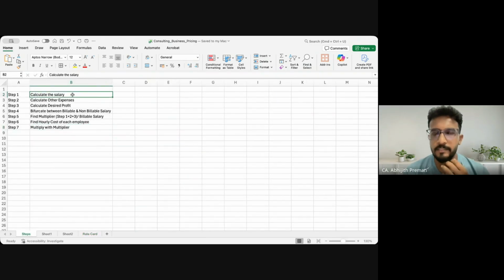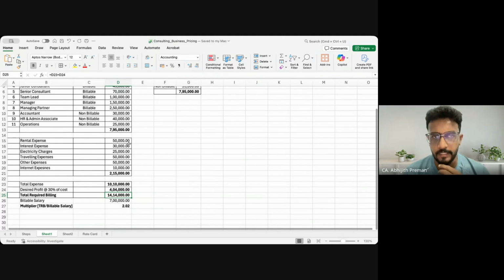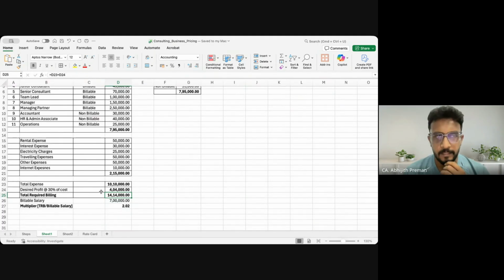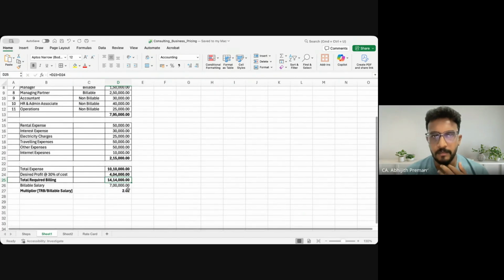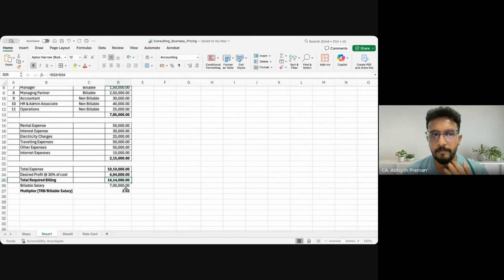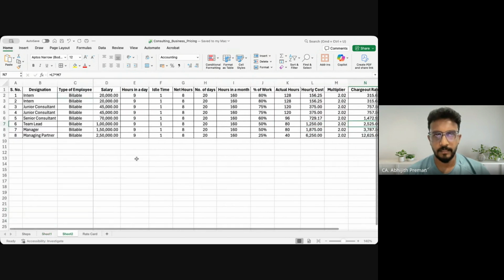Again, step one is calculating the salary, which we did here. Step two is calculating other expenses, which again we did here. Then we computed the total required billing, where we arrived at the desired profit. And we bifurcated the salary into billable and non-billable, and we divided the total required billing by billable salary and got the multiplier, because all the other costs have to be absorbed by the billable salary people, because they are the people who are going to bring revenue to the business. Okay. After that, we created this lengthy sheet.